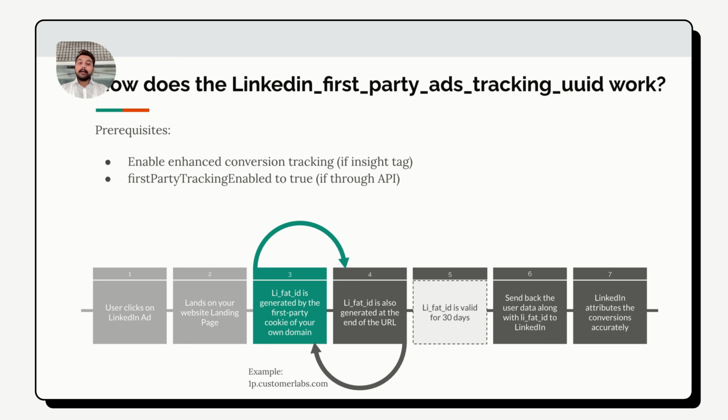Now, when you send back this user data along with LI-FAT ID to LinkedIn, for the user who landed on your website through a LinkedIn ad, if you send this LI-FAT ID along with the entire conversion data to LinkedIn, LinkedIn will be able to understand that the user resulted in conversion. Therefore, it will be able to attribute the conversions accurately, far more accurately than it was able to do earlier. This is how the LI-FAT ID works.